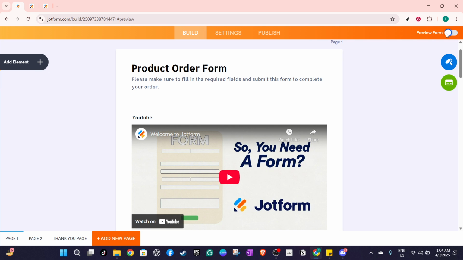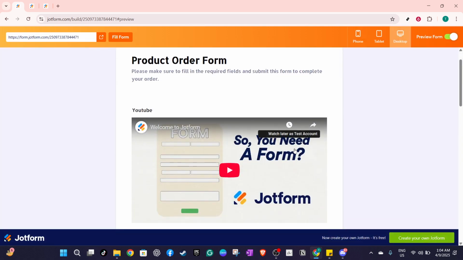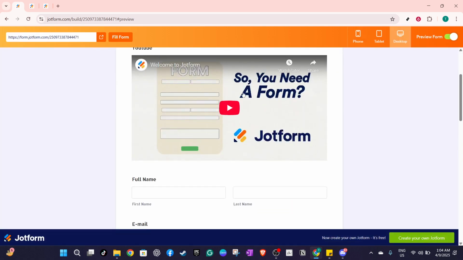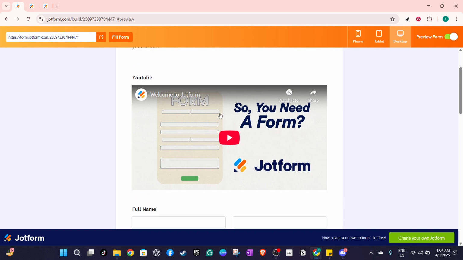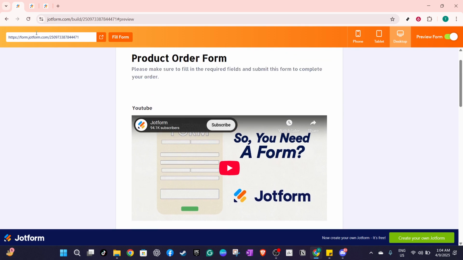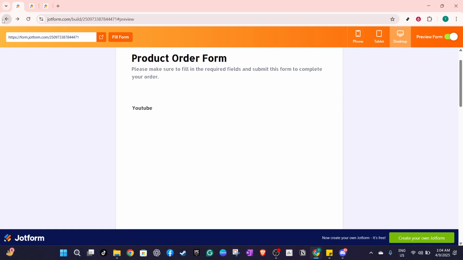And there you have it, a quick and easy way to enrich your Jotform with a YouTube video. Following these steps ensures that you can effectively enhance your form's engagement and delivery with multimedia content. Enjoy using your newly enhanced Jotform.